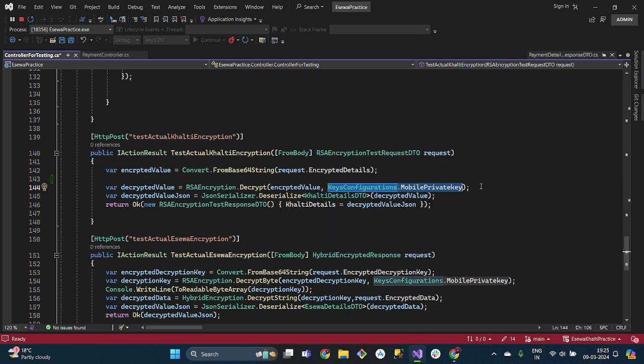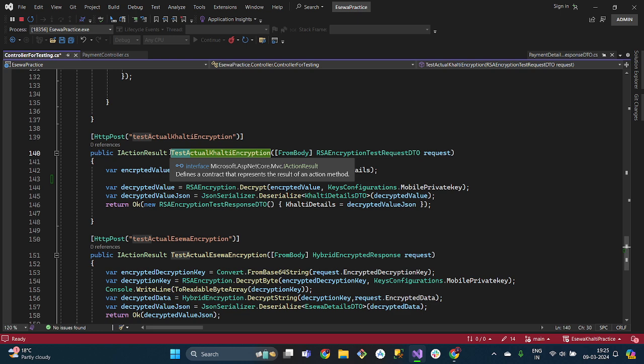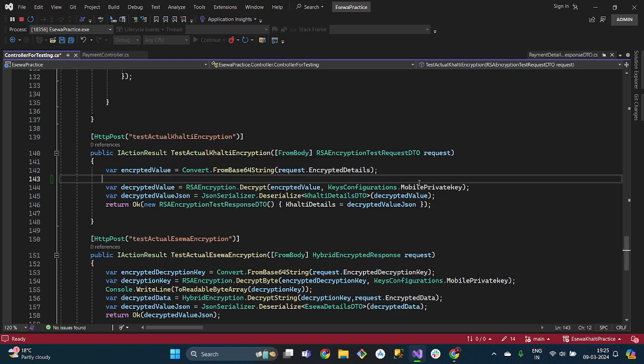Since this is a test and I didn't know how to write unit tests, I've used the same private key of mobile, I'm using this mobile private key. Otherwise, in order to do the test, we have to create a new public key and a new private key and do this kind of testing. So we have decrypted the data. This is the actual data, called the data in JSON.